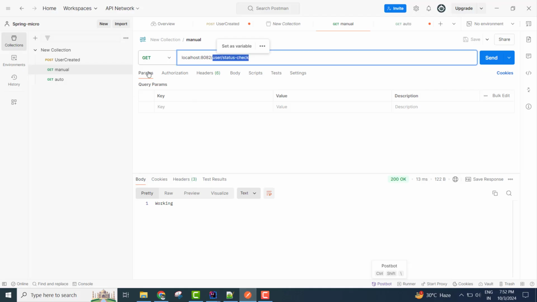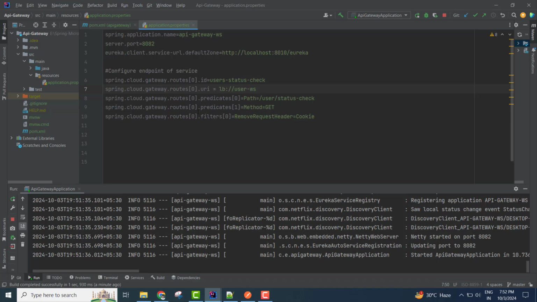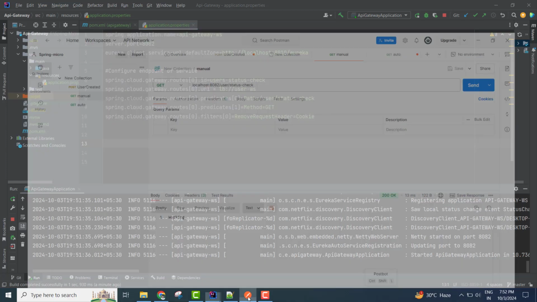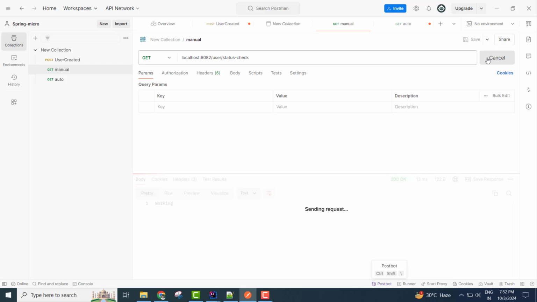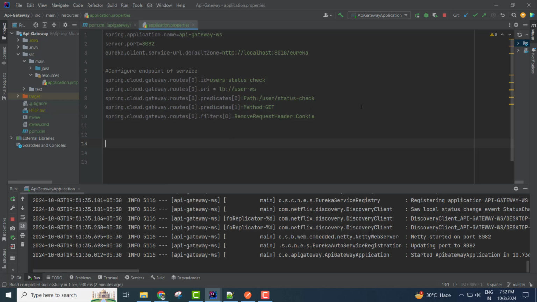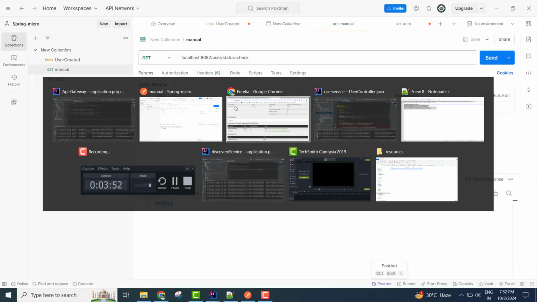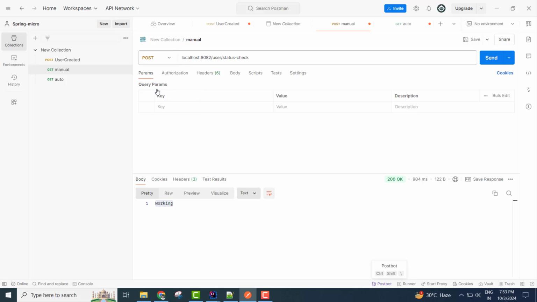And second, we have this GET method, and similarly we configured the GET method. Let's try whether it is working or not. Now you can see we got the response, it is working, meaning our manual configuration for Spring Cloud API Gateway is working fine. And as we have this method GET, suppose we change it to POST, it will not work, right?